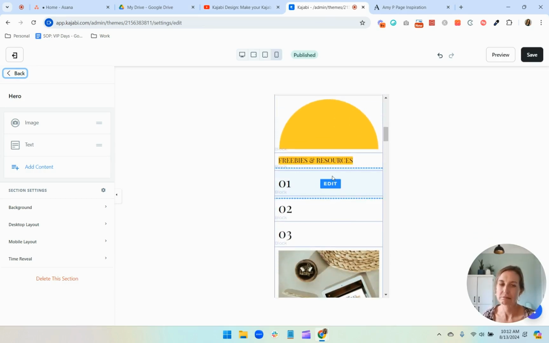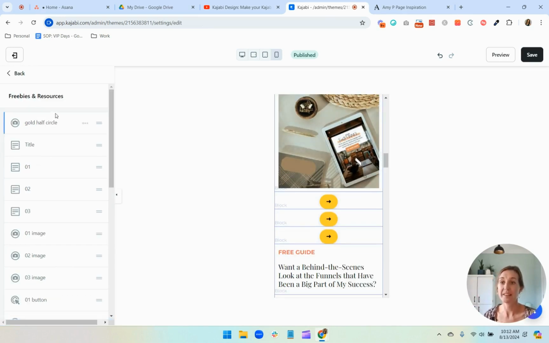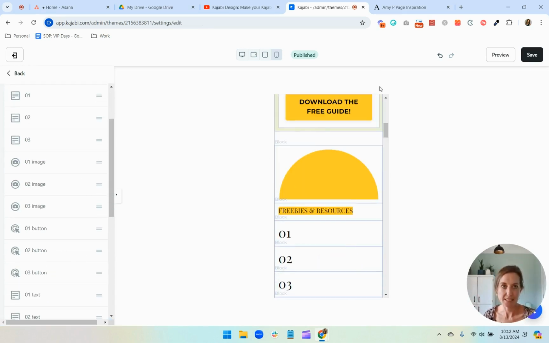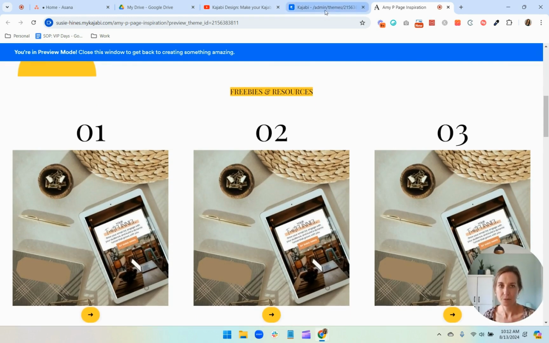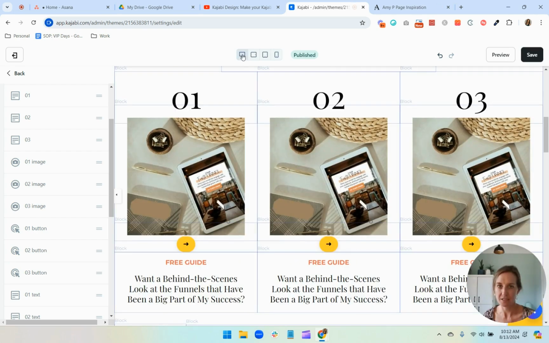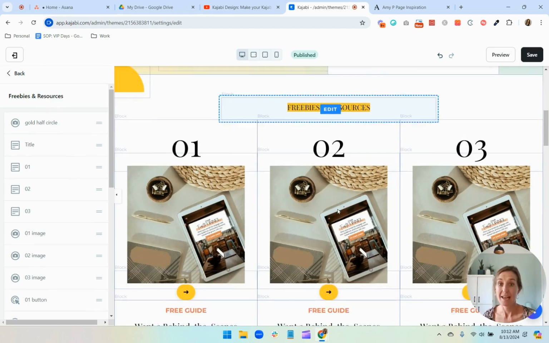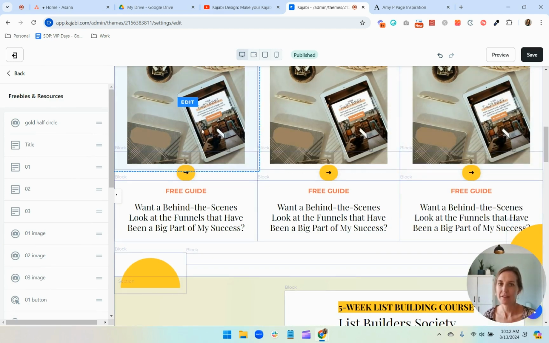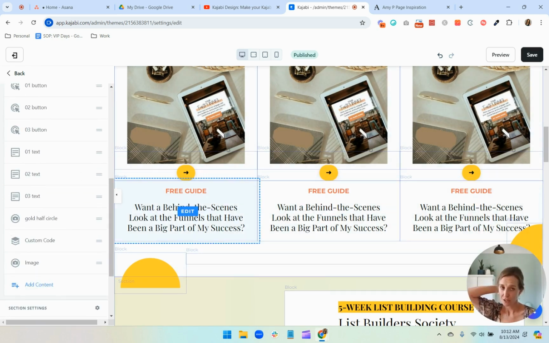Okay, this section is, let's see, freebies and resources is the section title, and then these are all the elements. And on the desktop version, right, we have an image, this half circle, this text block, and then we have, actually, let's go back to the desktop version. So we have the gold half circle image, the title, and then these numbers, 1, 2, 3, and then images for 1, 2, 3, call to action buttons, 1, 2, 3, and then this text. So it looks good on desktop. It obviously doesn't look very good on mobile.